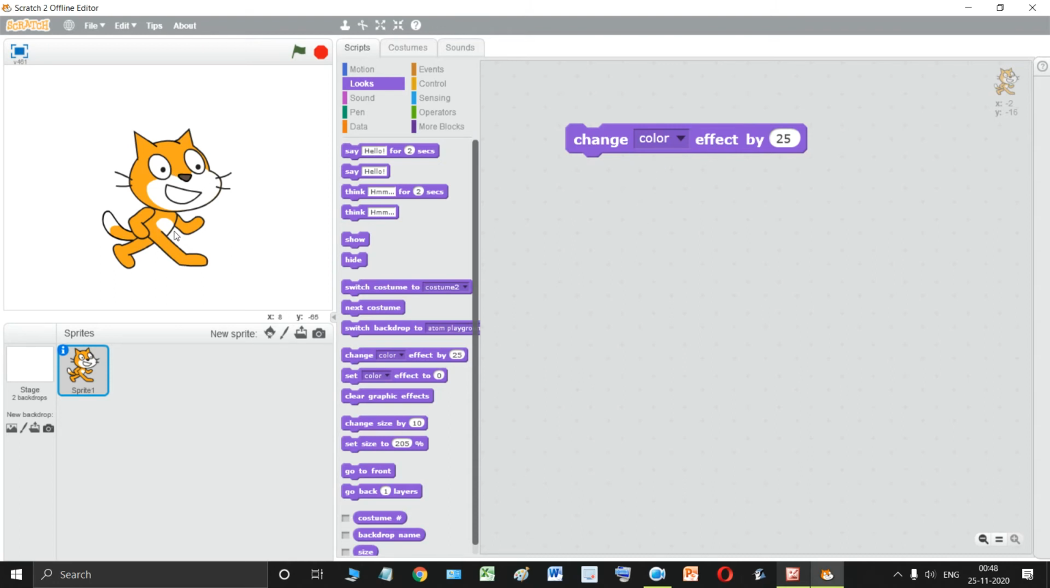Notice the color of the sprite right now. Once I click on this, the color of this sprite is going to change. See, I've clicked it, its color changed, right? Now if I again click on this, its color will change further. See, a little bit it changed because the value specified over here is 25. If you increase the value to 50, then more color is going to change.